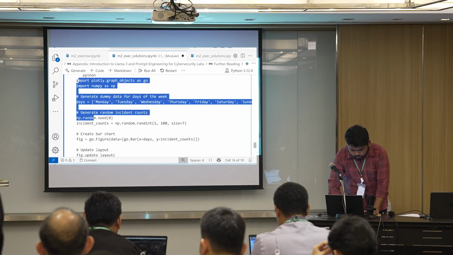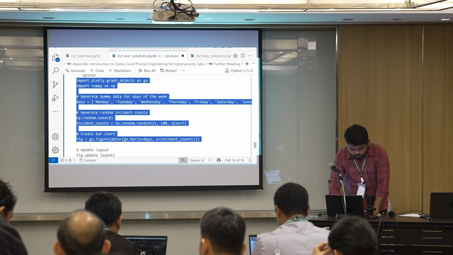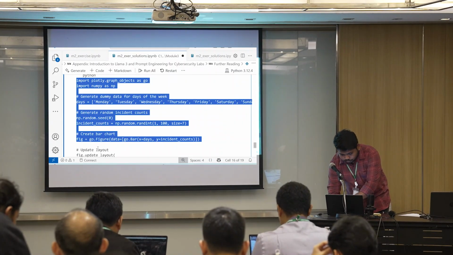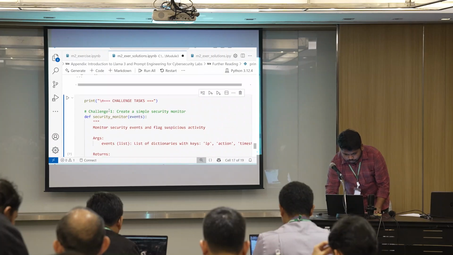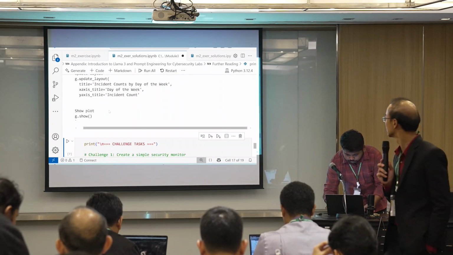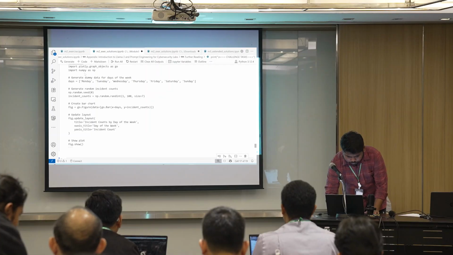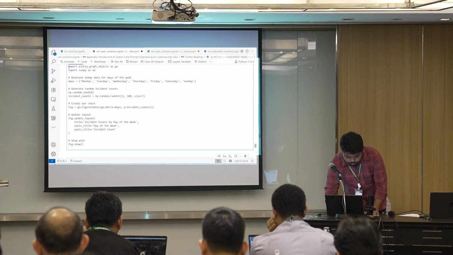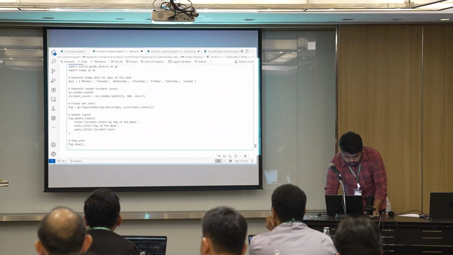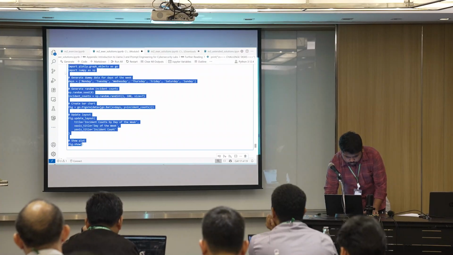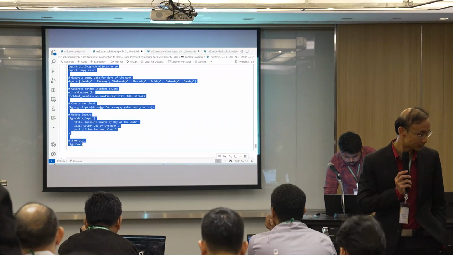So for this one, they don't use plotly.express, right? They use plotly.graph_objects. Yes. Anyone get some plot? And from online, can you access the Llama 3 from online? You get the plot?